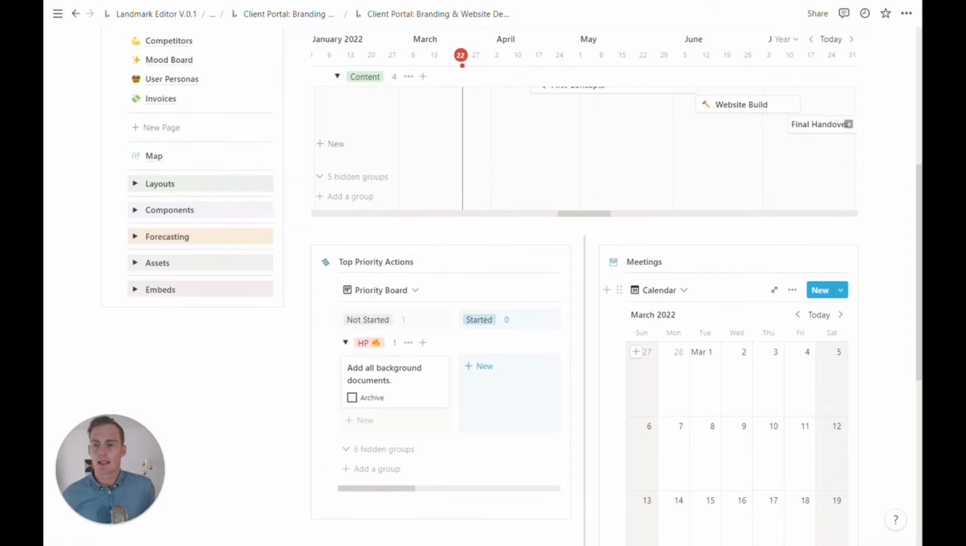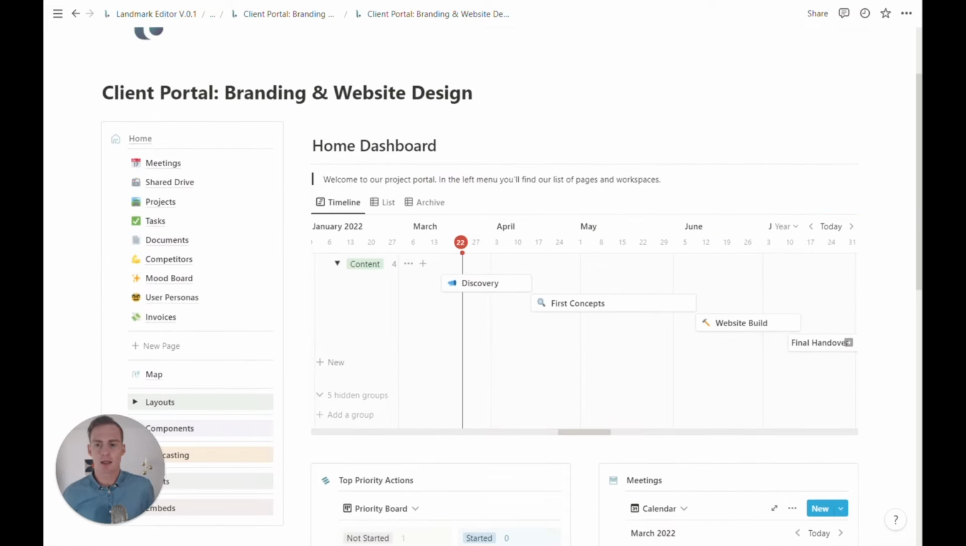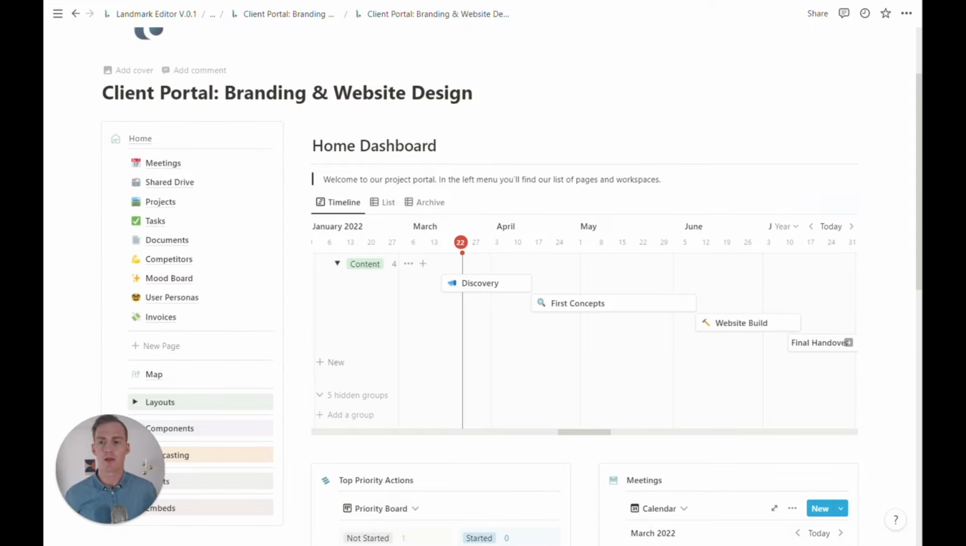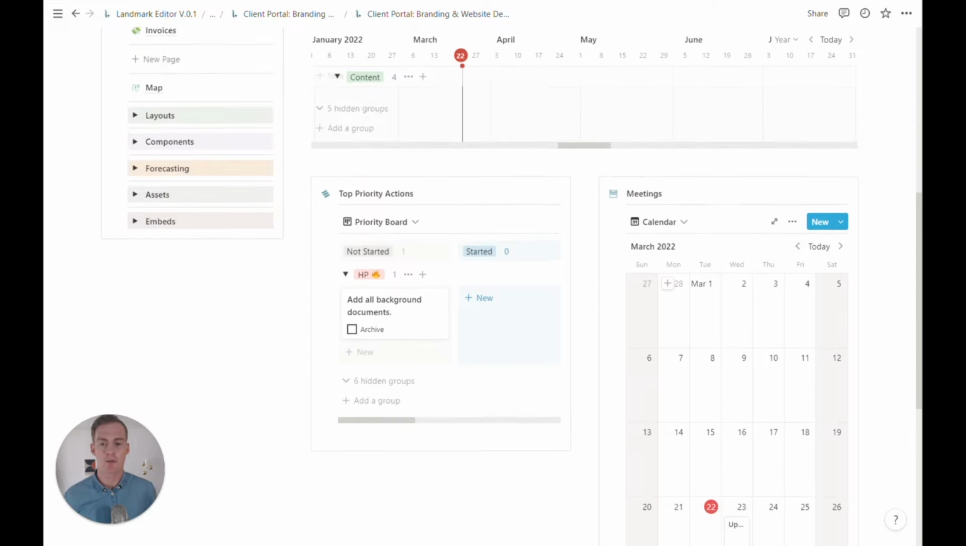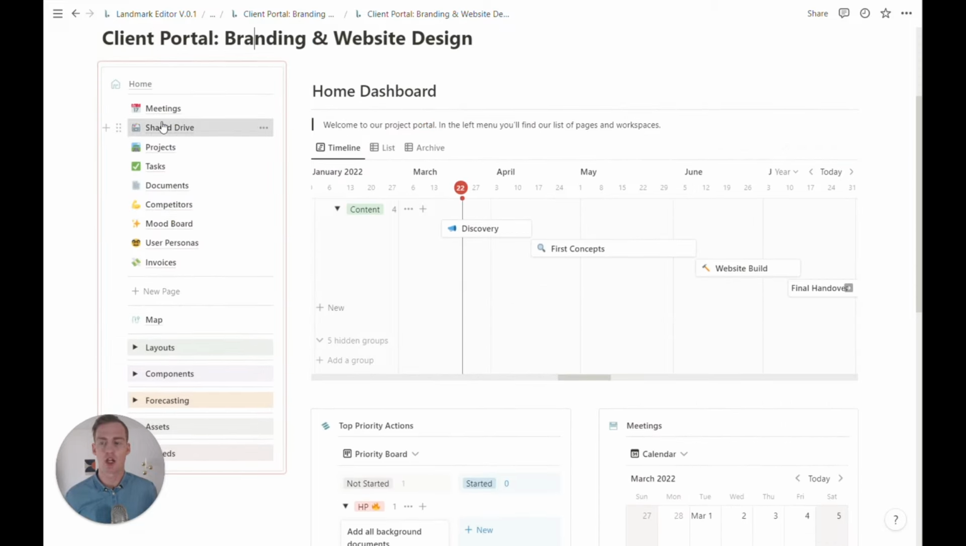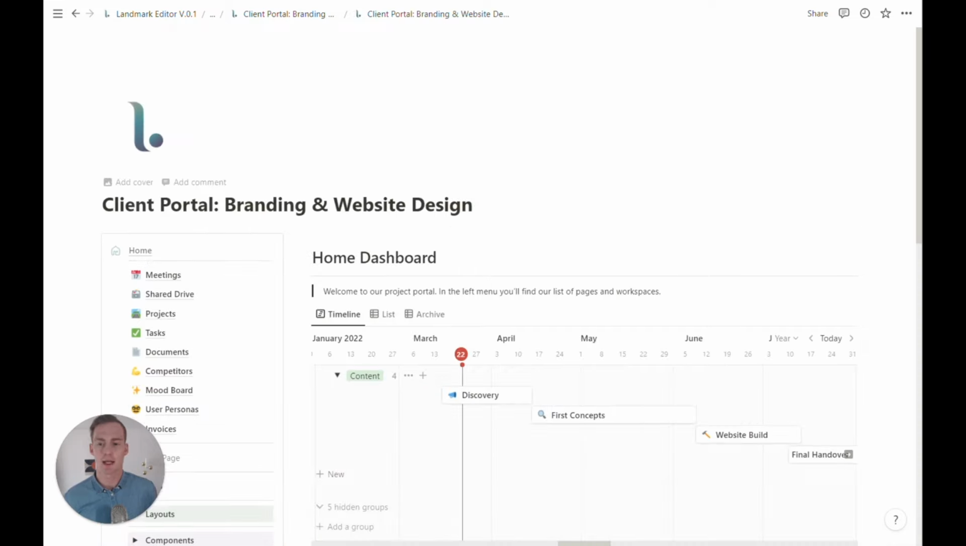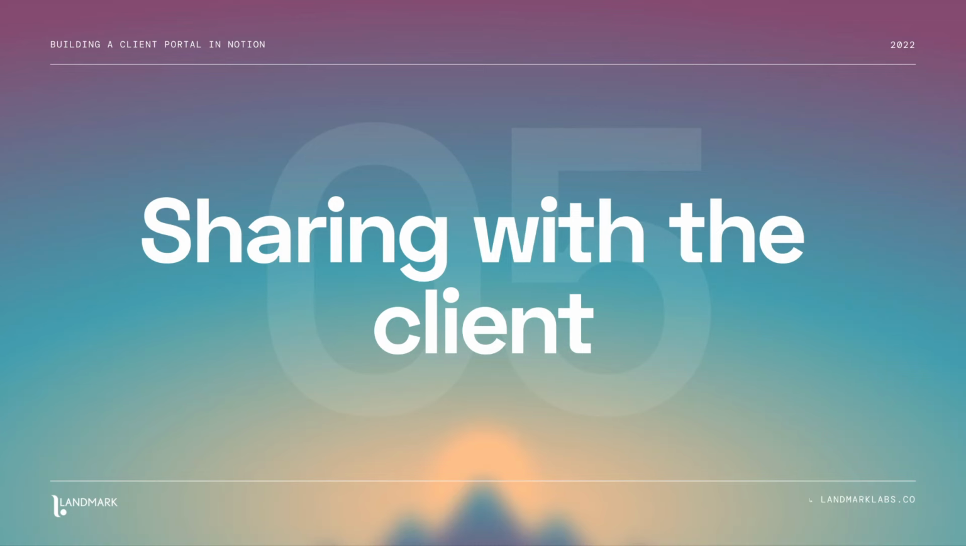So that is about it, I think, in terms of our client portal. We've got all of these workspaces set up and built. I'll do more videos covering the map and the actual editor itself, but in this one, we're really just focused on building out the client portal itself. And I think if we were in a stage where we're ready to share this with the client, then the next step is to do exactly that.